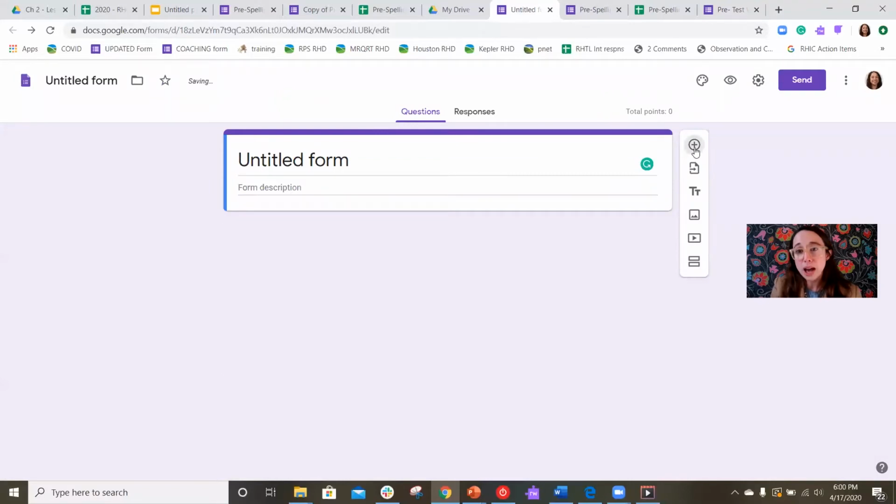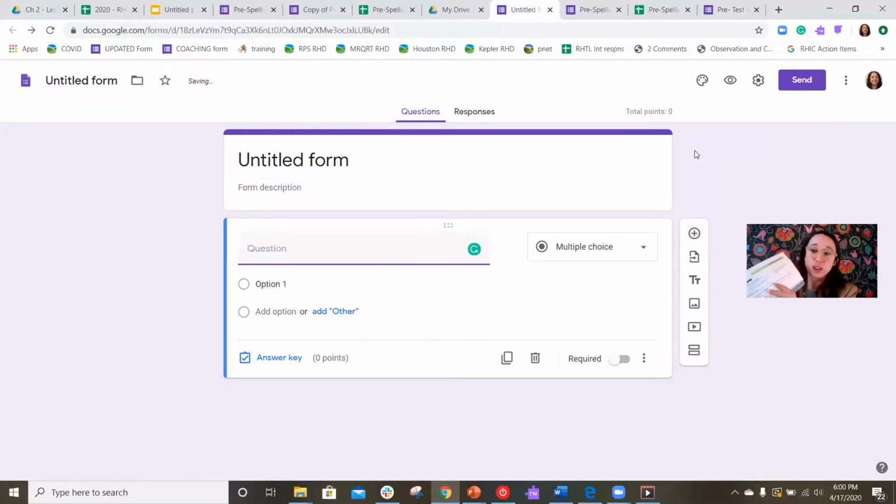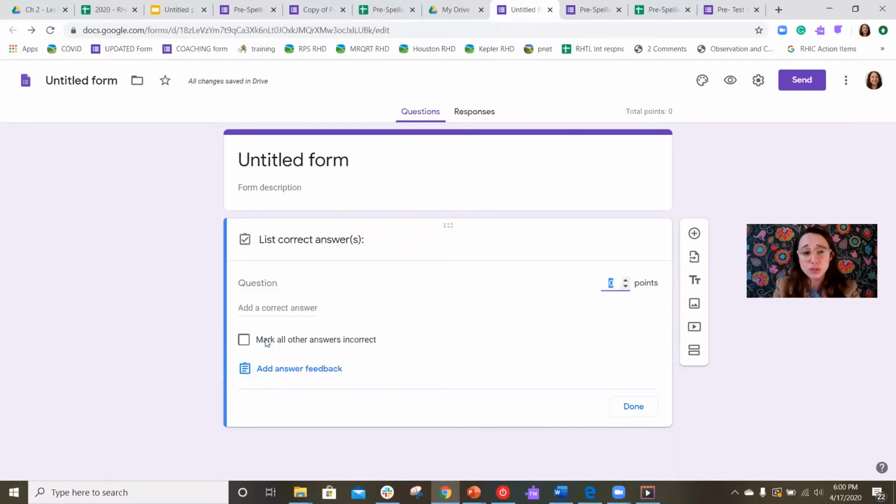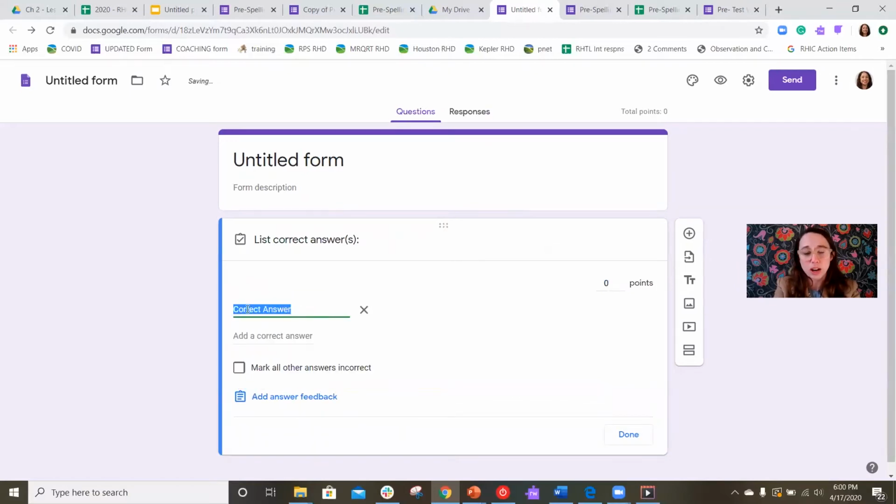I pulled my words right from the instructor cards. All of my questions were short answer, and then I can use an answer key to put in the correct answer. So my correct answer for number 1 was rim. Every single question that is a skill word, I assigned 2 points.